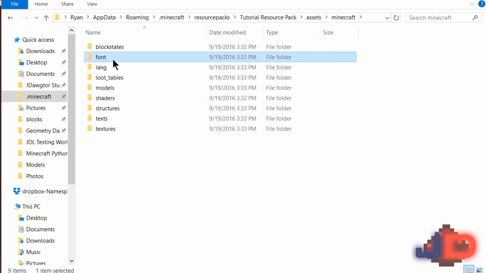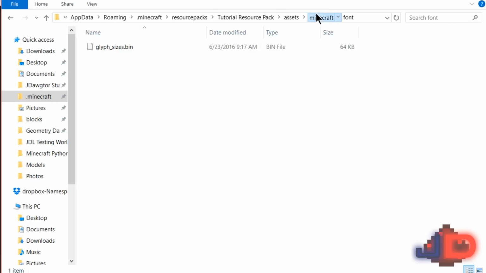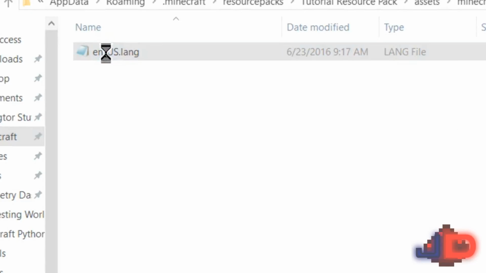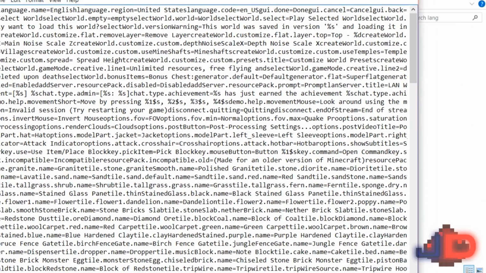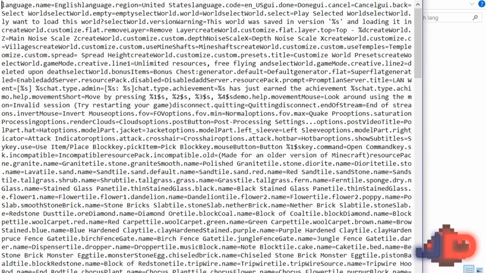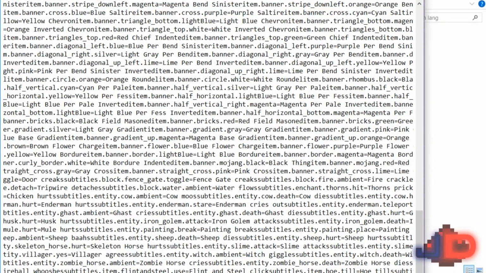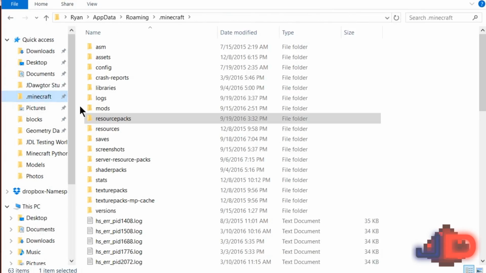We've got font here. I have no idea what this is. Lang is very cool. So it just has English lang right now. There's others in the other resource packs, but usually when you start, it'll just have this. Now in here, whoa, it just got nuts. It opened up in Notepad right now.